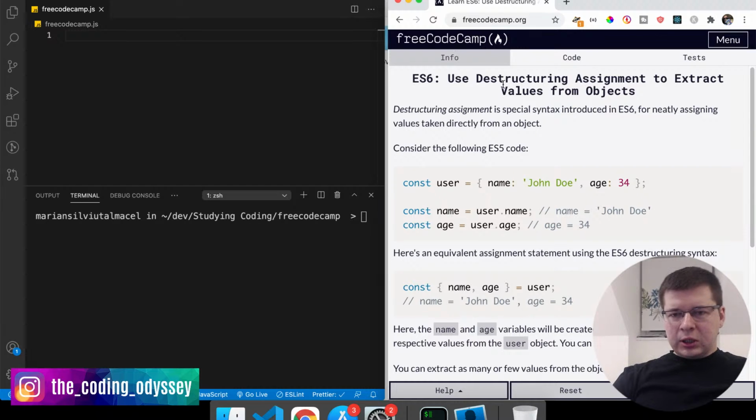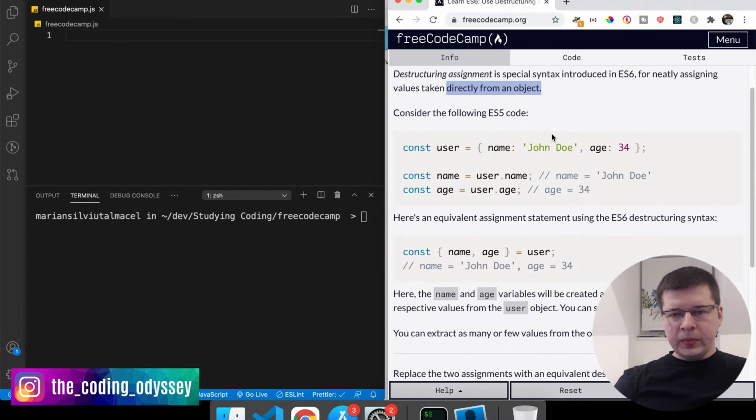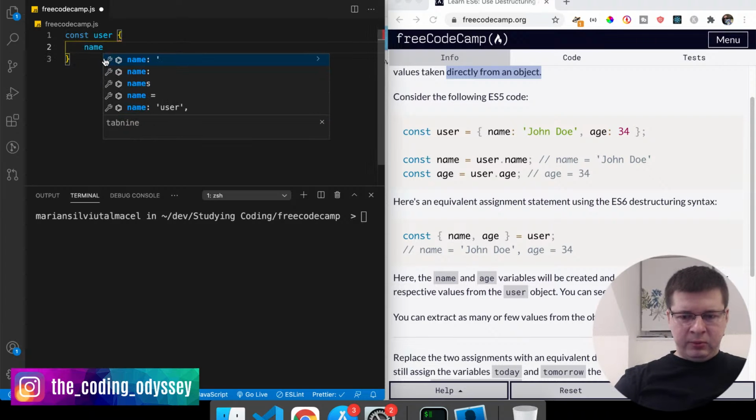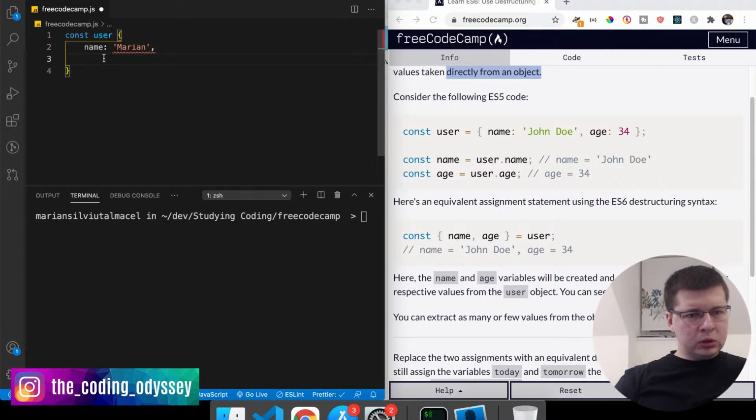So here we have, they say use destructuring assignment to extract values from objects. Destructuring assignment is special syntax introduced in ES6 for neatly assigning values taken directly from an object. So they show us how in ES5, when we had an object like this, const user, and let's say the name of the user would be something like Marian. Why is it showing identifier expected? Oh, right, here I need an equal.